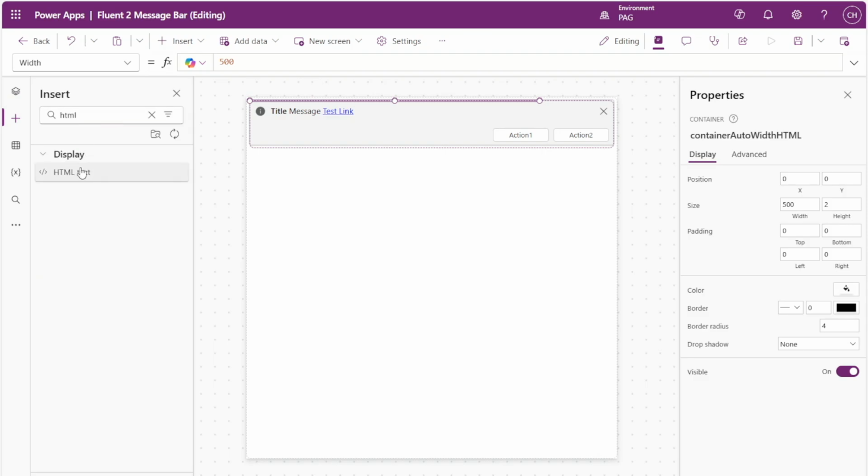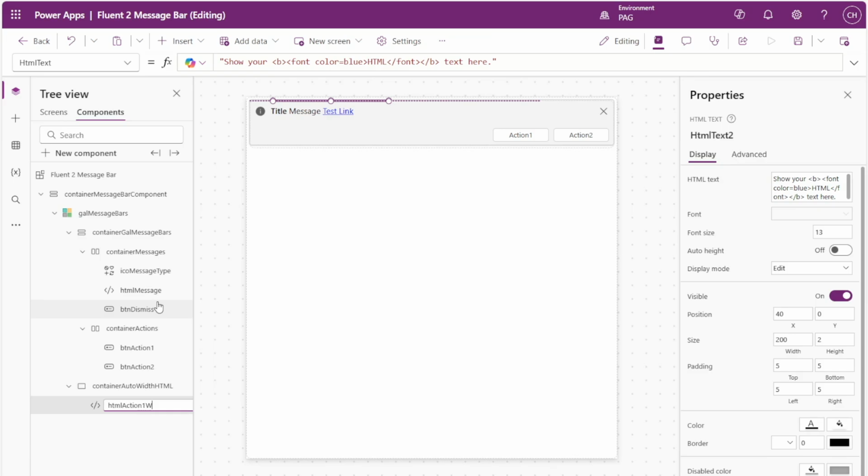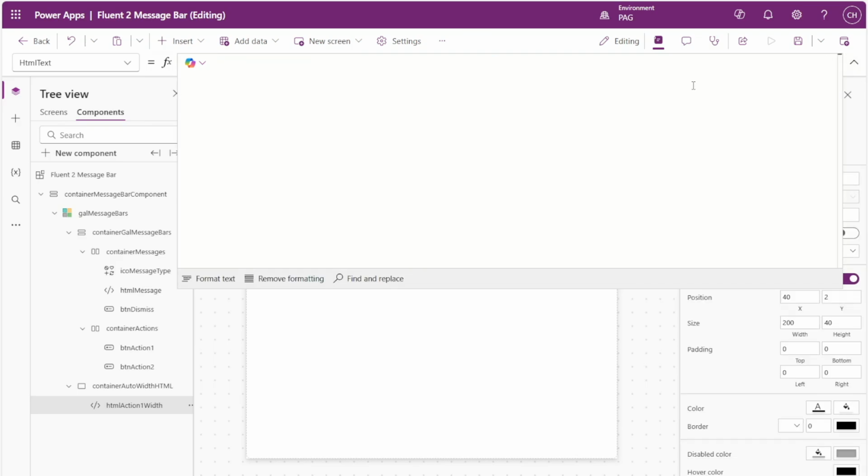Inside this container, we'll go ahead and insert our first HTML control. This will be called HTML Action 1 Width. For the font size, we'll set this to 16, and this should give us enough extra padding around the button. We'll remove the padding from the actual HTML control by setting all these to 0. For the HTML text, we'll go ahead and insert some code. We want a div with a style tag. For the styling, we want the display to be inline block, and we want to transform by rotating 90 degrees.